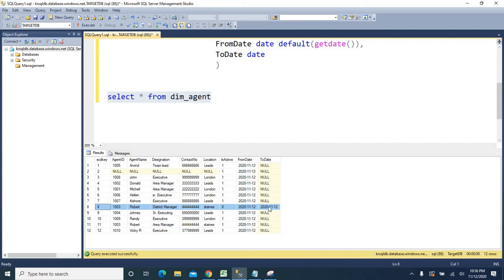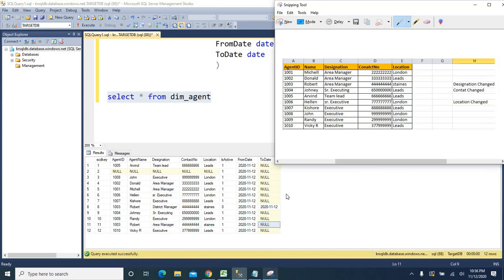Alright, and we expect a new record also for this. So we expect Robert again with the designation changed to area manager. This is the new record here, see here. So the to date is open. Alright, the type 2 scenario is exactly handled.